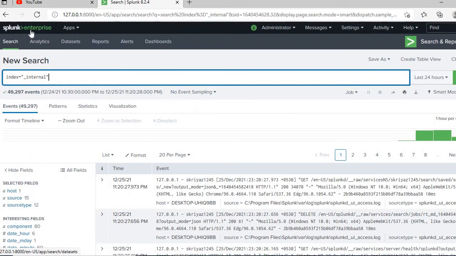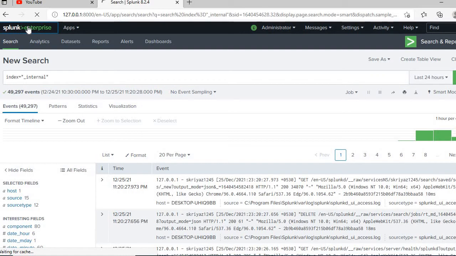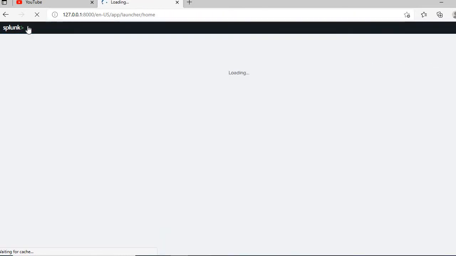Let me go back now once again, so that I can show you the components present in the home page which we were talking about. It will take some time, so please wait for a minute.